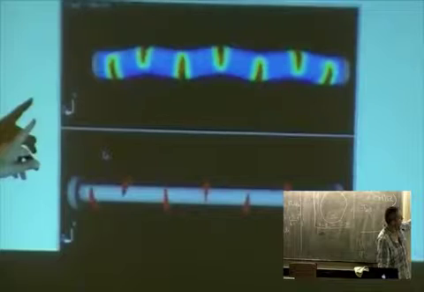I cannot see the command for the movie, but you see it appears and then it starts cracking periodically like this. Something which is important. Let me stop the movie here.